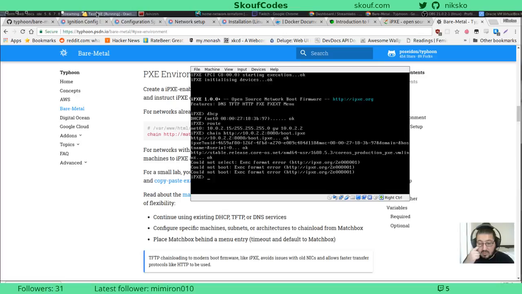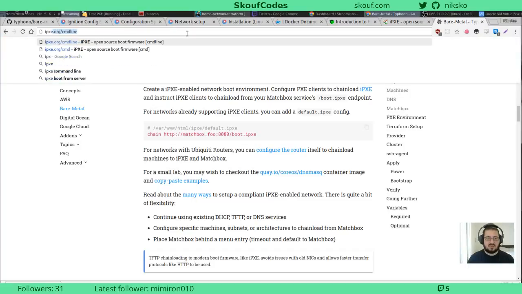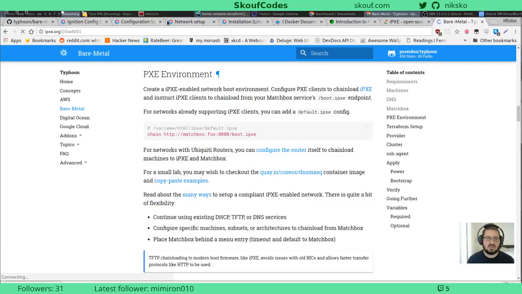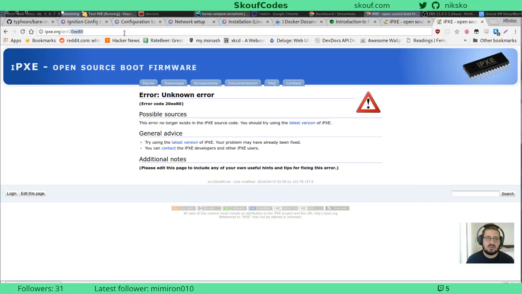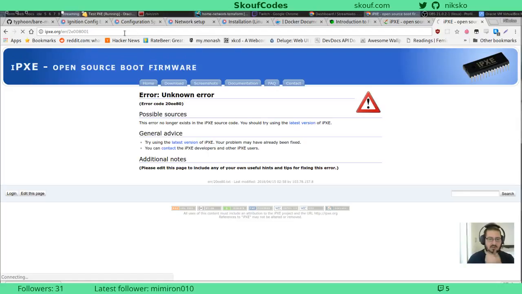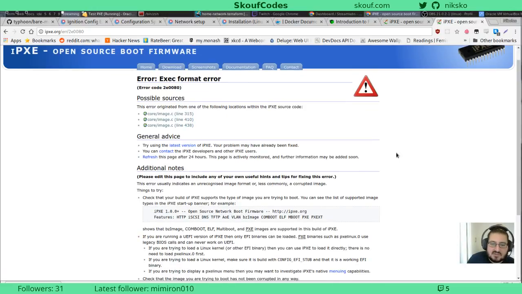So let's go to, what is it? ipixie.org. It's 2E008001. So let's close that. ipixie.org/2e008001. I think that's it. 2E008001. Exec format error. General advice, try using the latest version of iPixie.